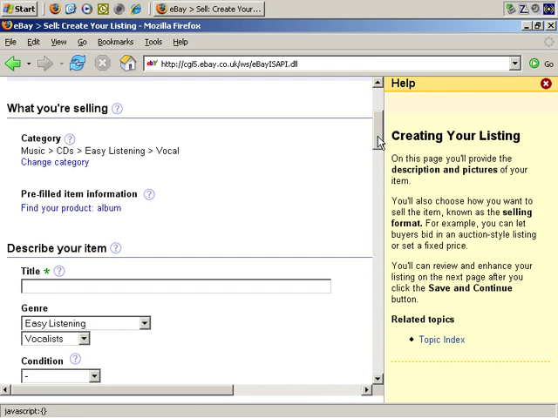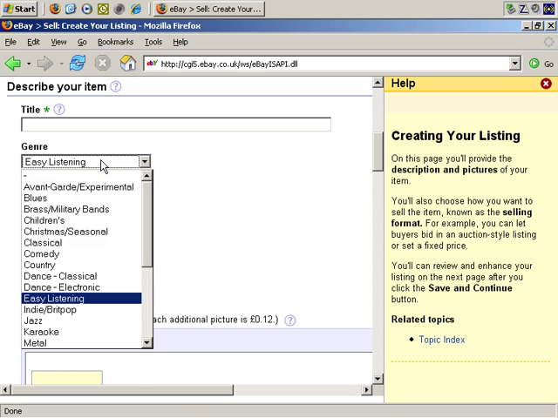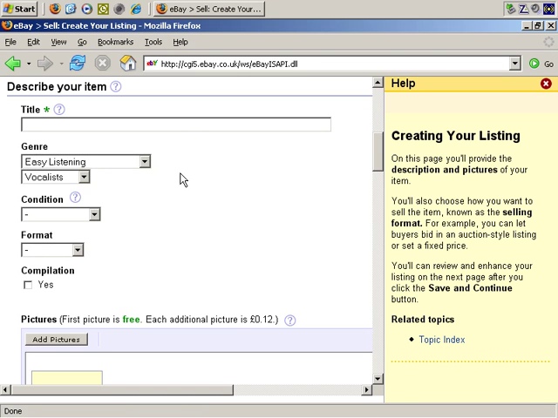Now, just before I do that, it's worth mentioning that these options will be different depending upon which category you're selling to, what sort of item you're selling, and so on. For example, let's look at genre, and it lists all the options. Of course, these wouldn't be relevant if you're selling a PC, so these options will be different depending on the product you're selling.